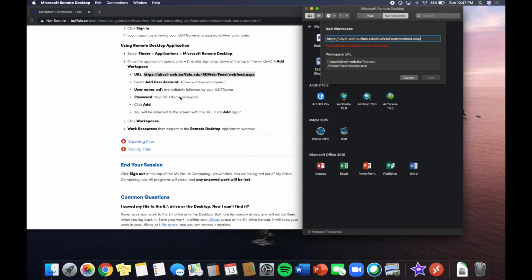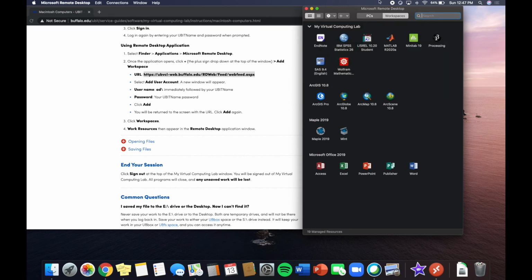Don't put the at buffalo.edu part. You just need to put your user and password, and then you click add, and then you should be returned to the screen with the URL, and you just click add again. And then once you click workspaces, you should end up right here.